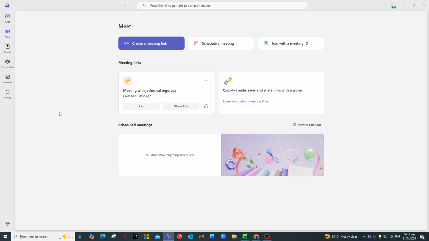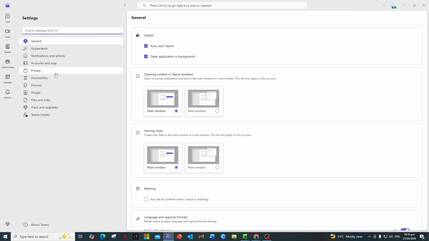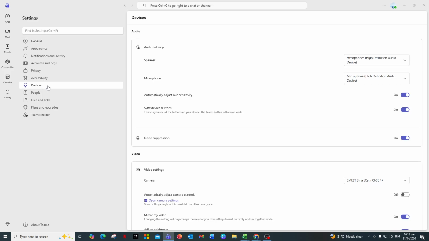First, open Microsoft Teams on your computer and sign in as you normally would. Once you're in, look toward the top right corner of the app window for your profile picture or initials. Click on that, then choose Settings. In the Settings menu, find and select Devices. This is where Teams manages your microphone, speakers, and camera.